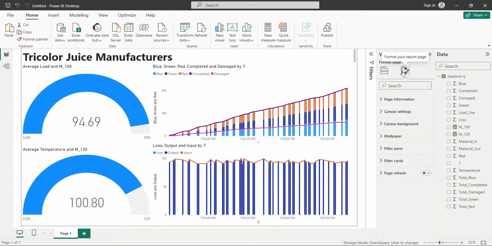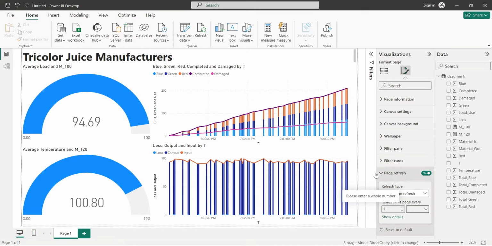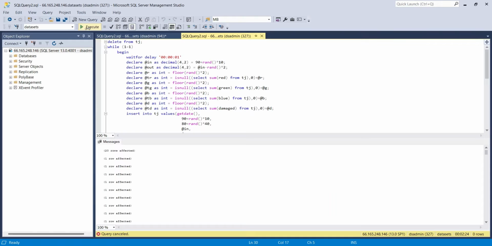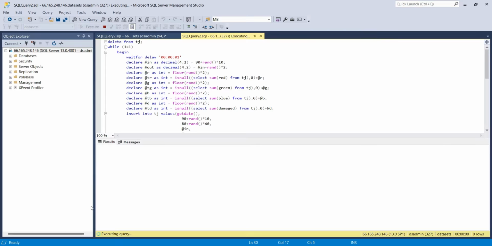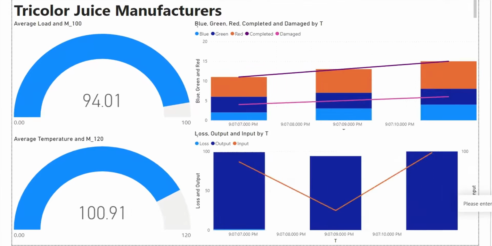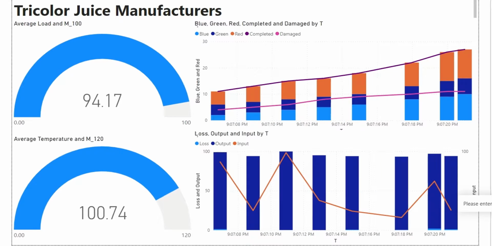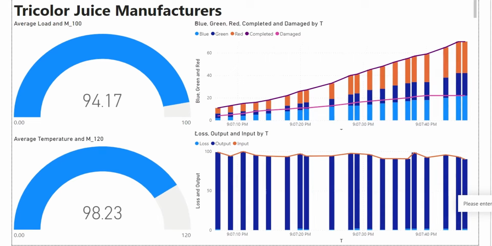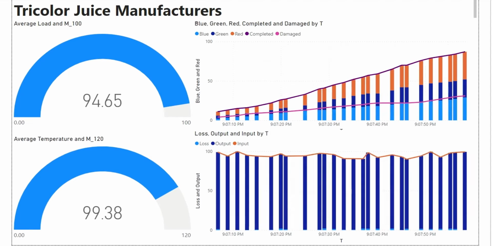Now, go to the page settings and turn on the auto refresh, setting refresh time to 1 second. Then, go to the SQL server and turn on the simulation by executing the SQL query. As you can see, the data is displayed almost as soon as it is entered into the SQL database.